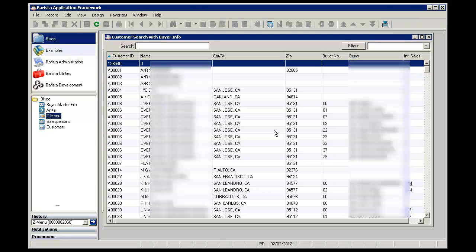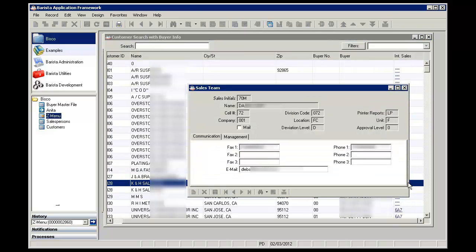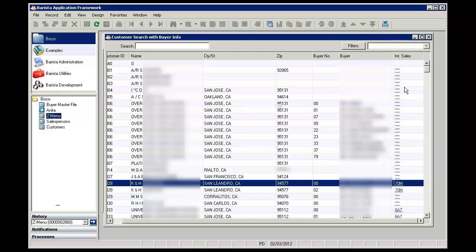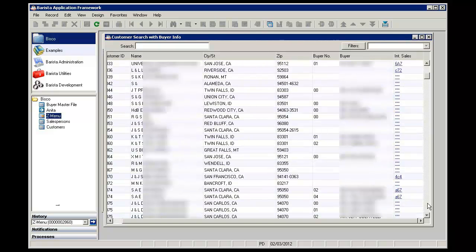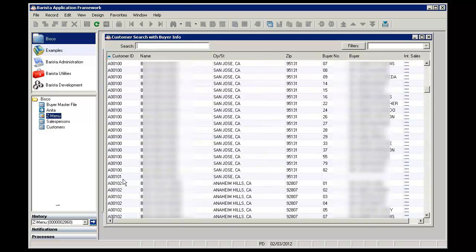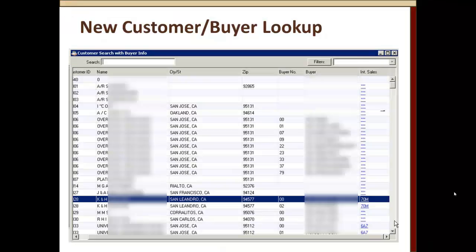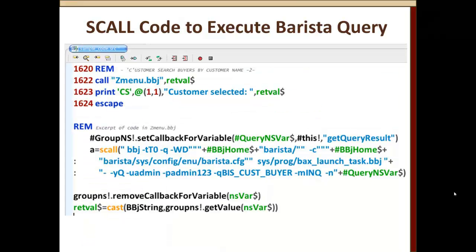So here's a grid with all the information that we might expect. We've got some underlined hyperlinked options where you can drill down into the subsidiary information, and we can scroll through it looking for the specific information that we wish. And once selected, we return to the program the customer required. Let's have a look at the code that is used to call this query.